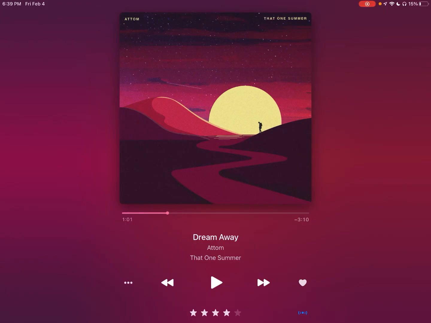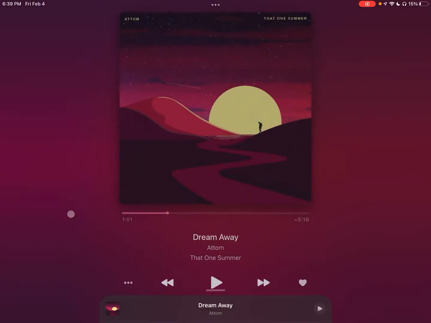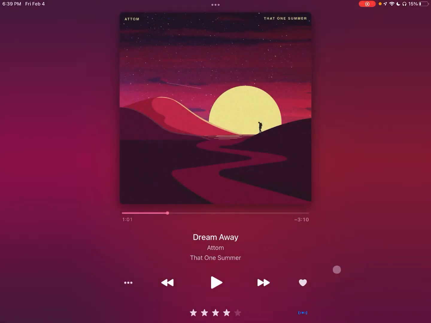Next up, we'll be taking a look at setting up the now playing screen. So I've got that pulled up right here, and Marvis lets you personalize what you see on there, making it really convenient to do some pretty common actions. So as you can see, I've got a button with three dots right here, and then I've got a heart button over on the other side.